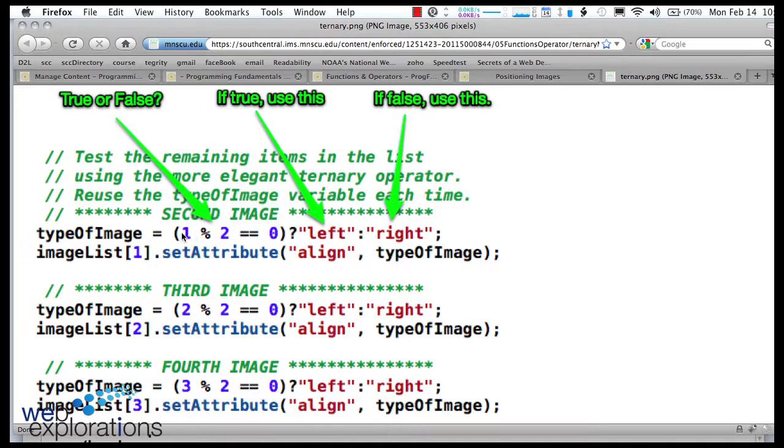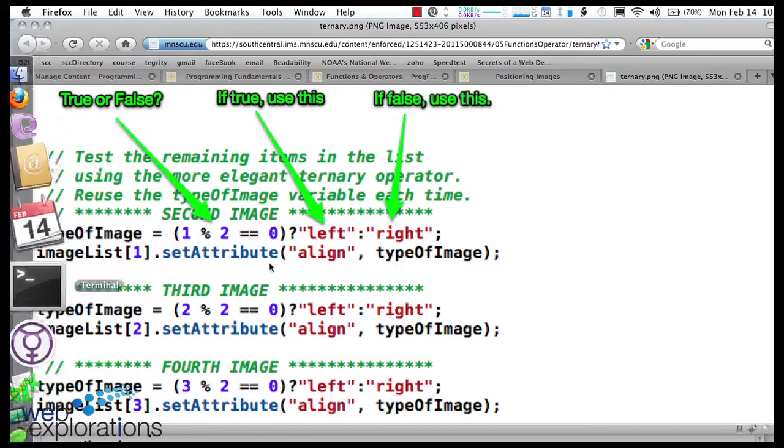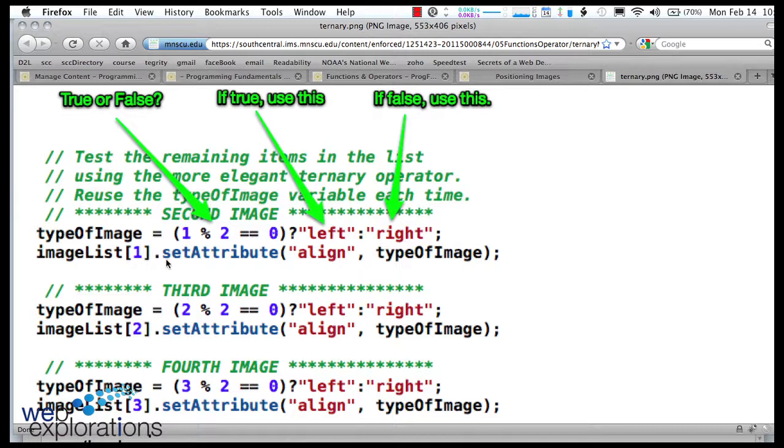So this says, does the remainder equal 0? What's our remainder again? 1. So does that equal 0? So what's our answer? False. So which one are we going to do, left or right? We're going to go to the right, and right is going to go into type of image. And then this is our list right here. This is our first image, and we're going to set the attribute to align, and it's going to be right.